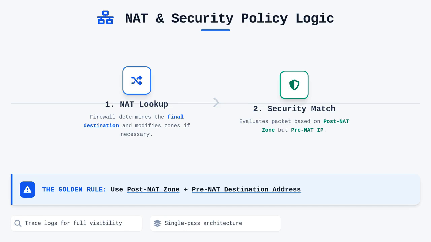Maintaining consistency here is not merely a preference, but a requirement for ensuring that our security posture remains immutable to changes in the IP structure. By internalizing this specific logic, you will be able to troubleshoot complex NAT scenarios with ease and design infrastructures that are both scalable and inherently secure.